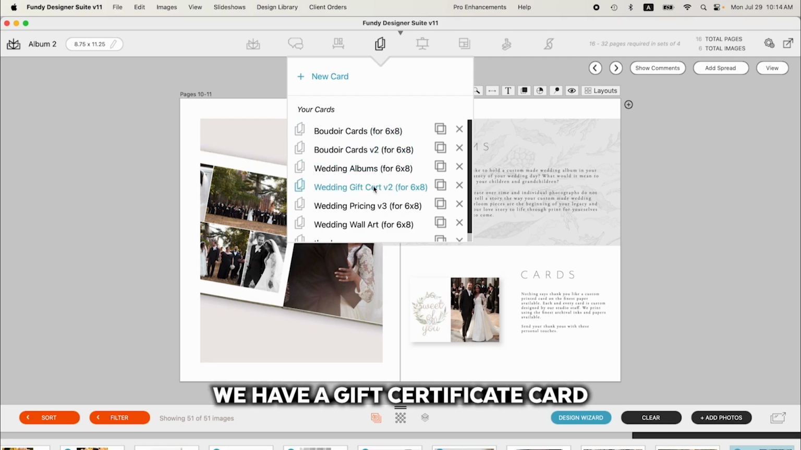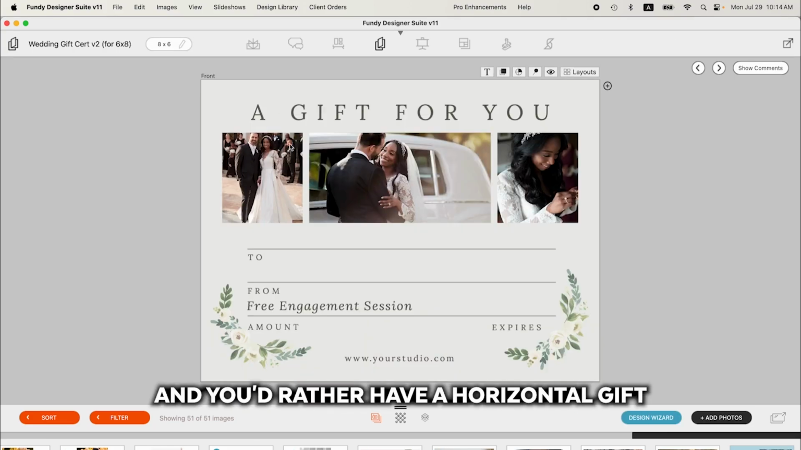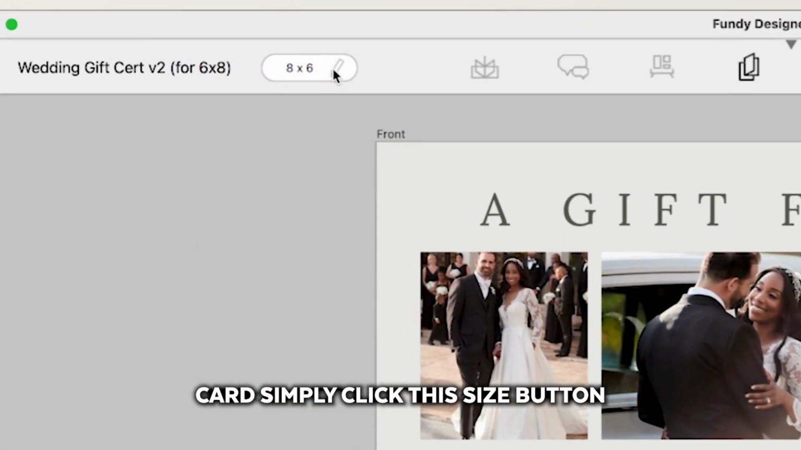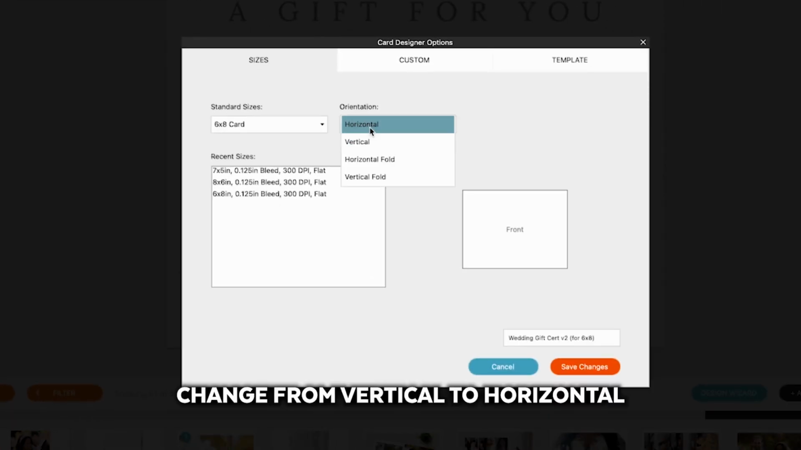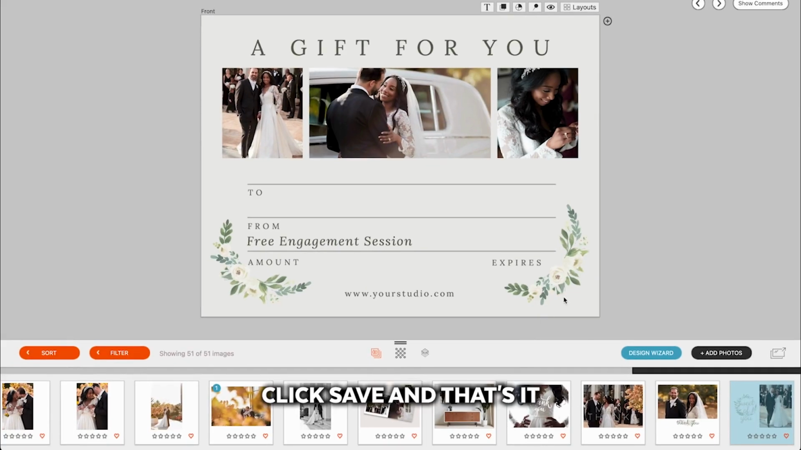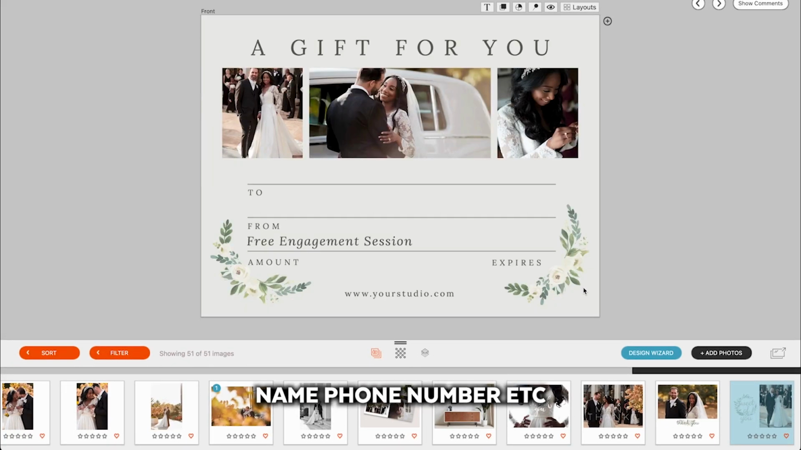Next, go to your cards. We have a gift certificate card. If you design this as vertical and you'd rather have a horizontal gift card, simply click the size button, change from vertical to horizontal, click save, and that's it. Change your studio name, phone number, etc., and those cards are ready to export.